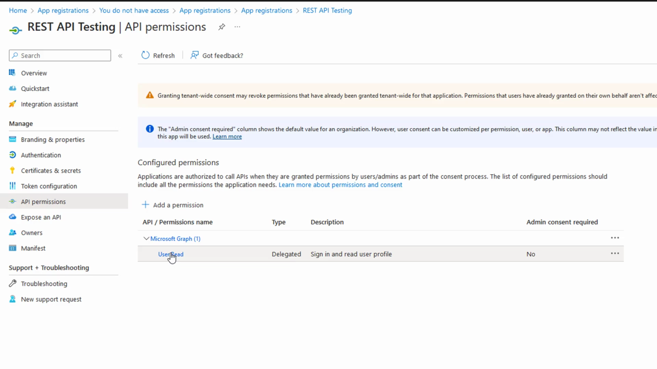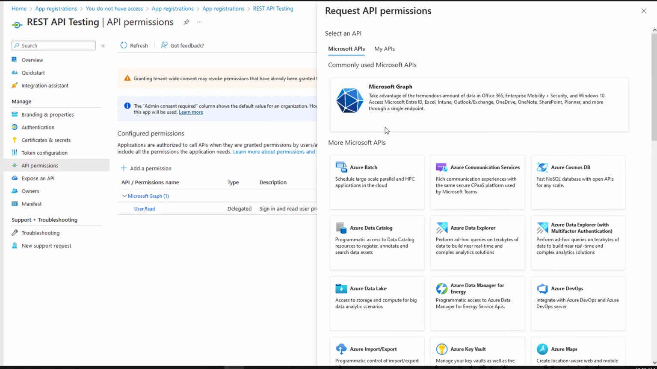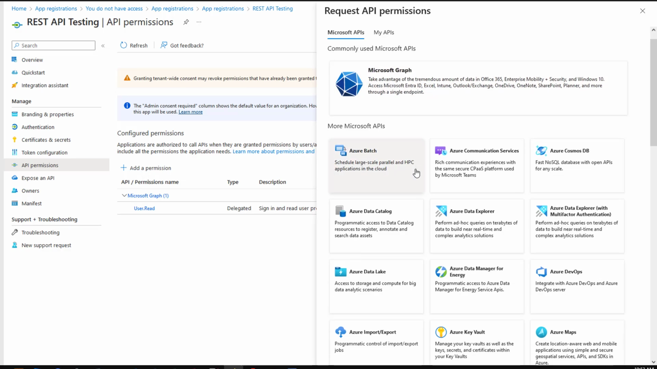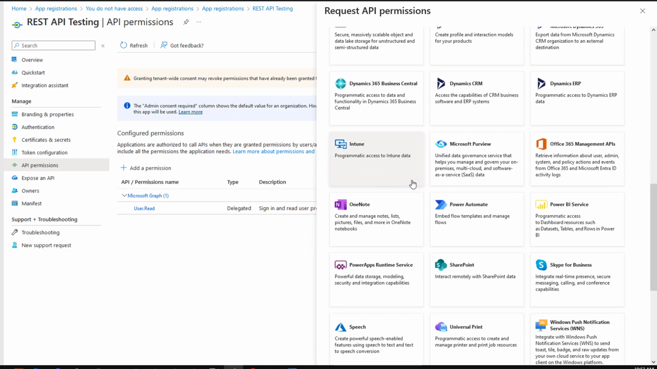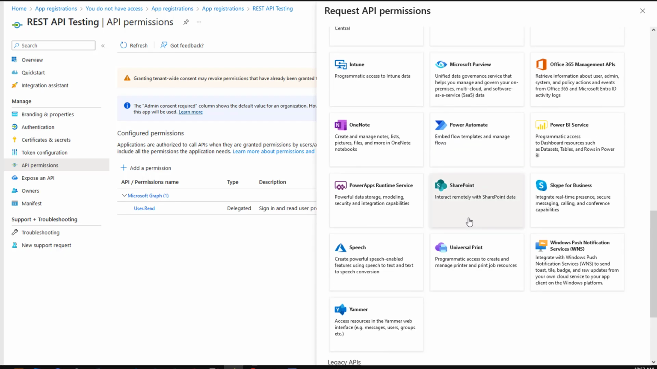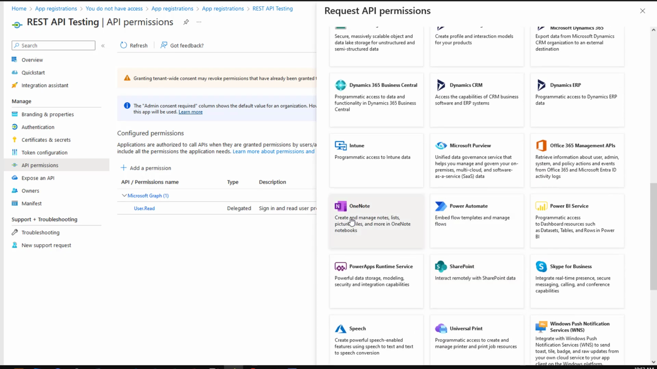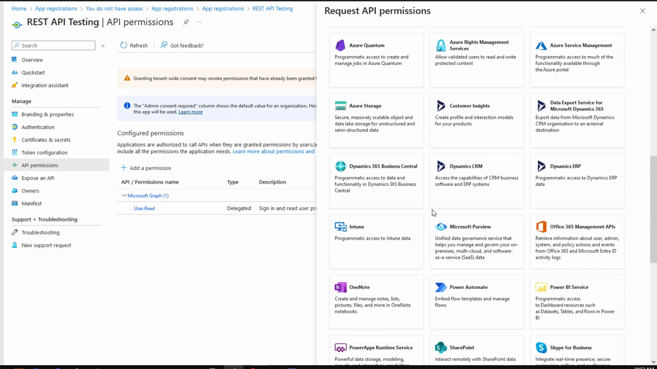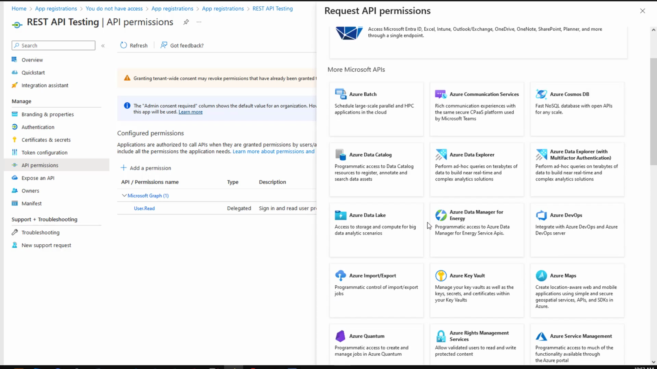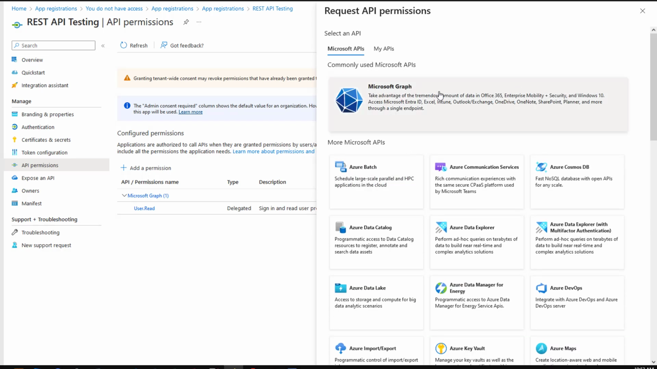It depends on what you want your system to do. So today we're talking about sending emails, so we're working with mail. We're going to come here, add permission, and go to Graph API. But as you can see, there are tons of other REST APIs you can use depending on what you'd like to do. You want to work with OneNote? There you go. Power Automate, Dynamics 365. There are many, many other APIs you can connect to do all sorts of things. But for mail, Outlook Mail, we use the Microsoft Graph.